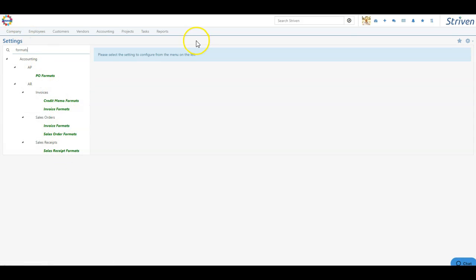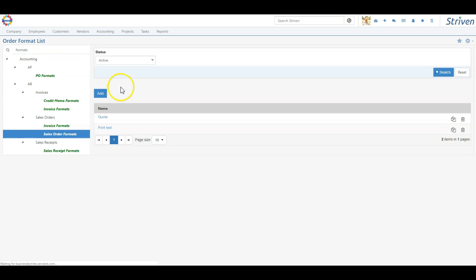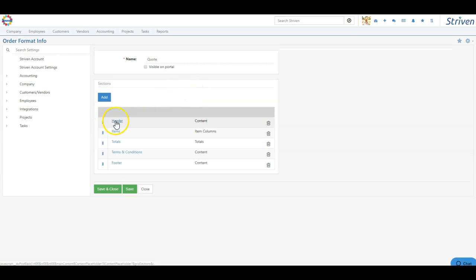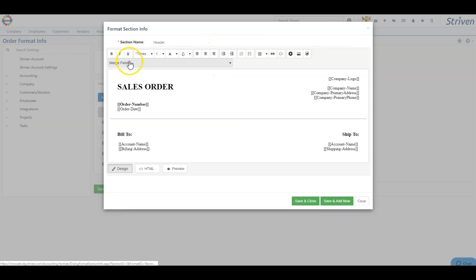Now the new merge fields for printable formats that we've added pertain to AR formats, which would be credit memo, invoices, sales orders, and sales receipts. To demonstrate these new merge fields, however, I'm going to use the sales order format as our example. To view and begin adding these new merge fields, just click into a printable format inside of your system and choose the Content section, and underneath the Merge Field dropdown, we'll begin viewing and adding these new merge fields to our printable format if we feel they add a benefit to our customers.